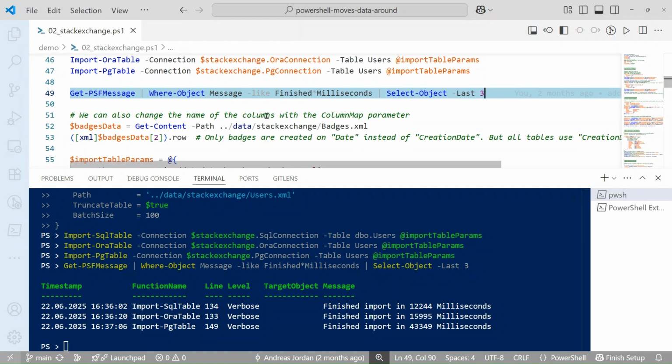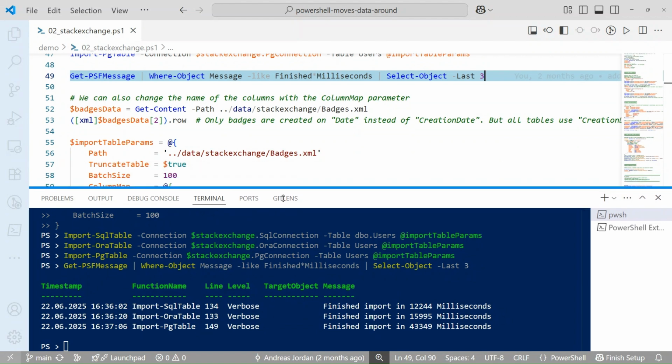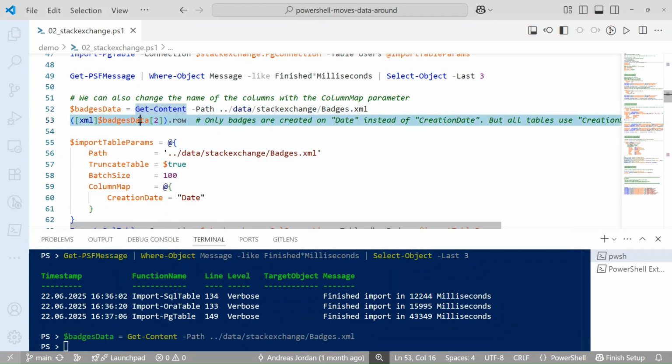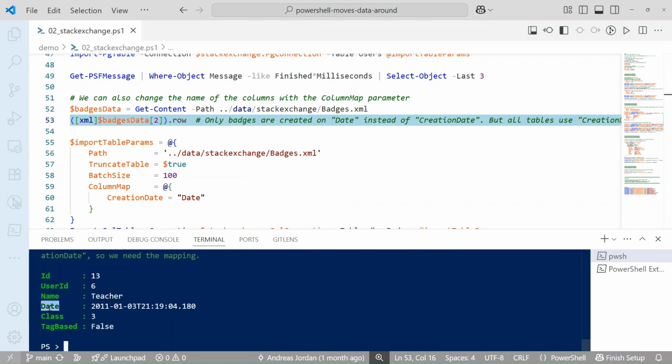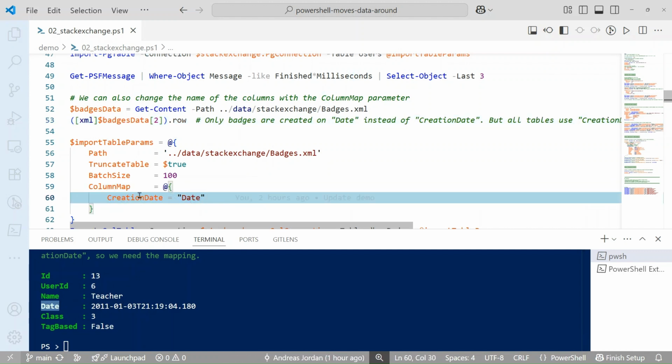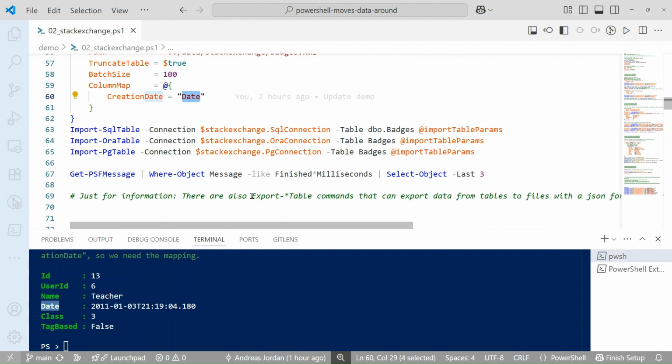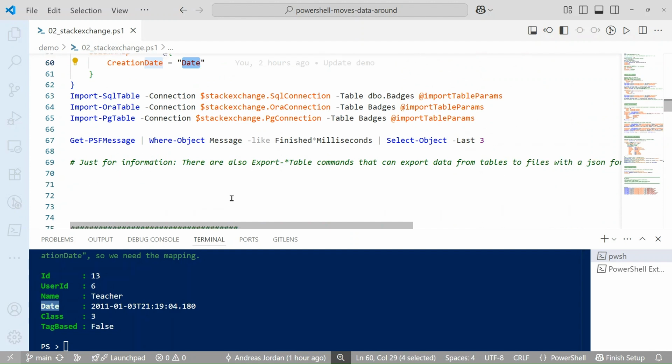We can also change the name of columns. When we look at the badges data, there we have a column, let's import this, that's called Date. All the other files have CreationDate, and the database also has CreationDate. And so I can have a column map where I say, okay, in the database it's CreationDate, and take the Date from the XML. And I could run this. I will skip this for the demo. And I have also Export Table commands to export that data.